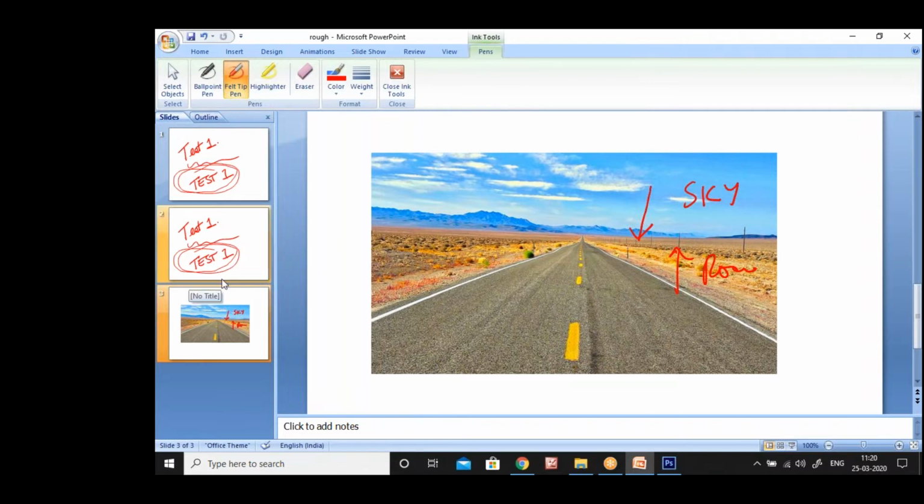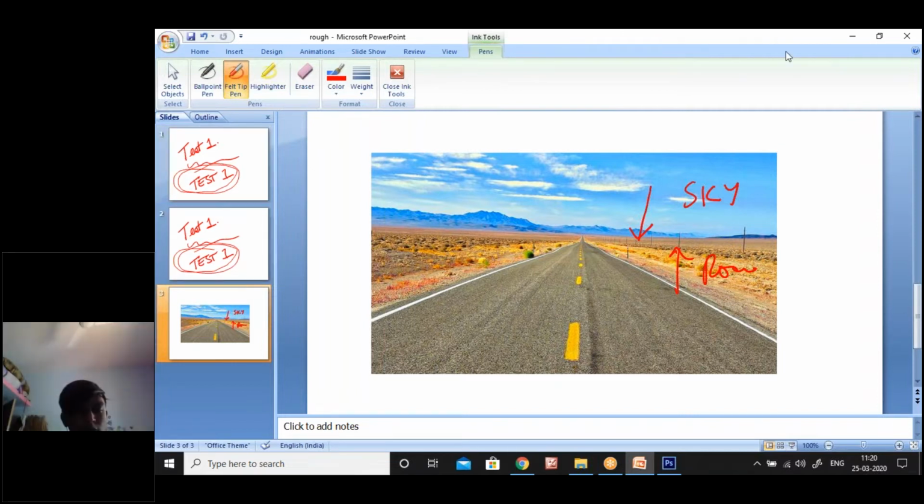Everybody please switch your mics off because it's interfering. Please look at this little speaker button and mute yourself. Okay, thank you.